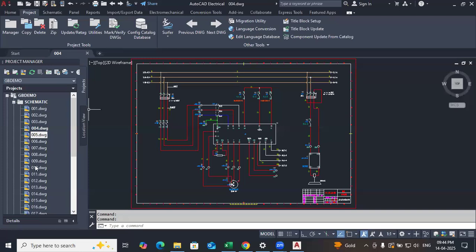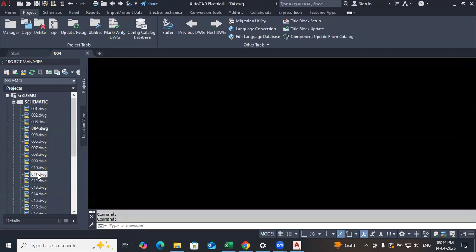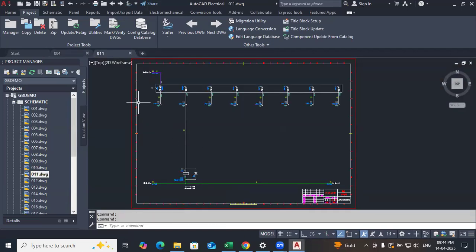So from here also we can open a drawing directly. Like if I want to open drawing number 11 directly, I will left double click. You can see drawing number 11 is open.